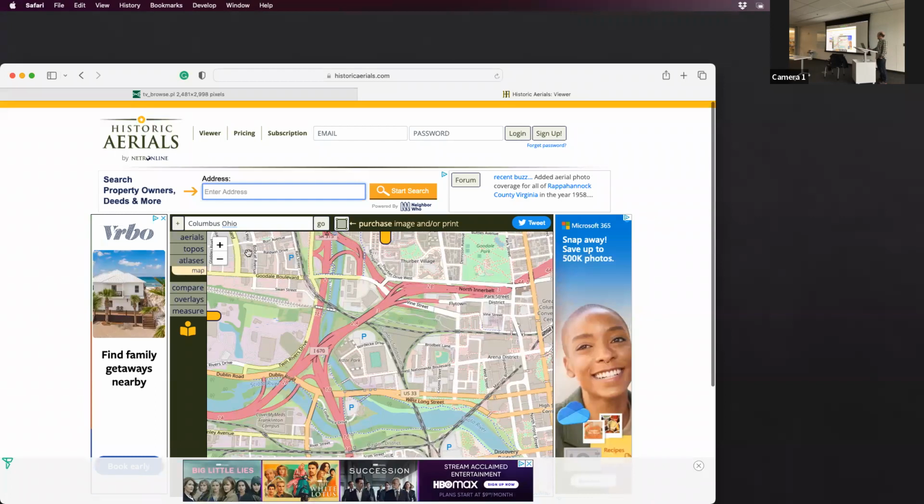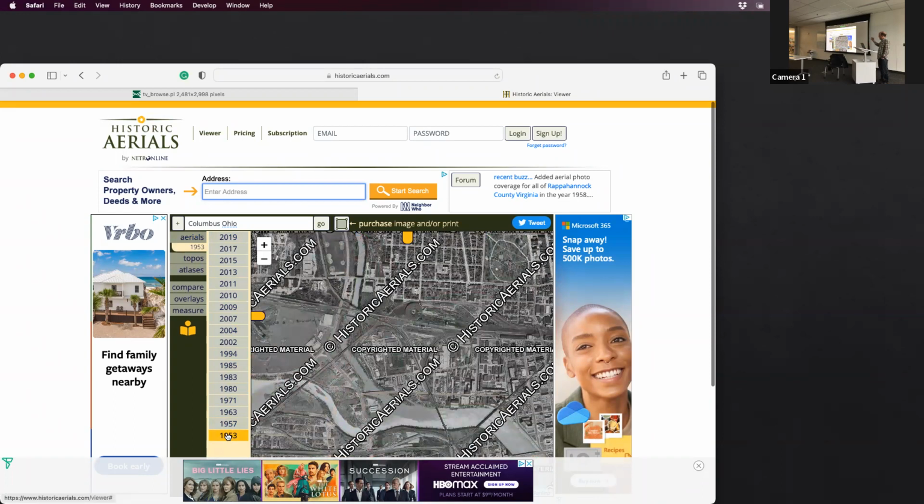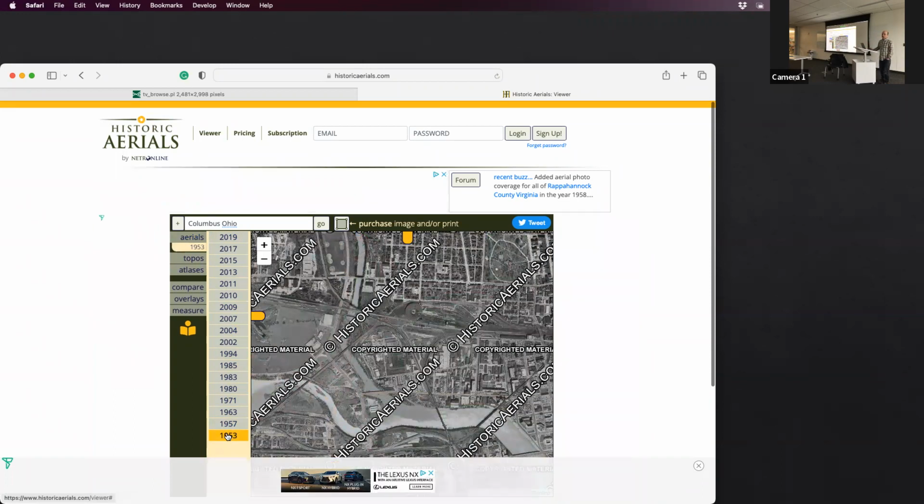And here's cool stuff about this. So you can get topos and atlases in here too, but I'm interested in aerials. So click on that, and based on where you put your dot, let me put my dot here. This will show you what years are available from an aerial standpoint. The earliest one, which appeals most to me, is 1953. So I can click on that, and now you get overlay of the actual 1953 looks.